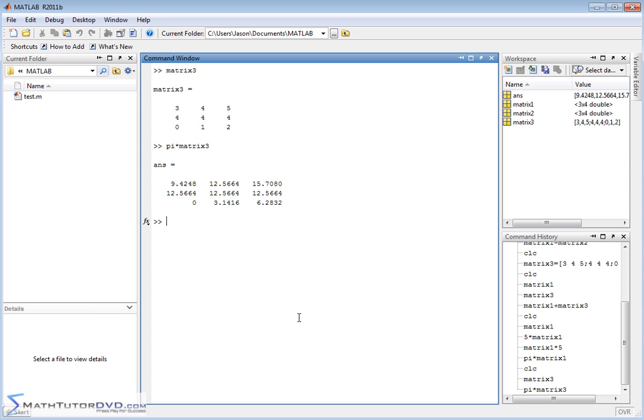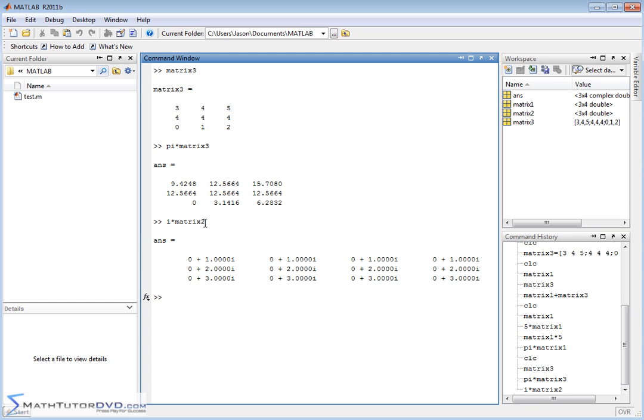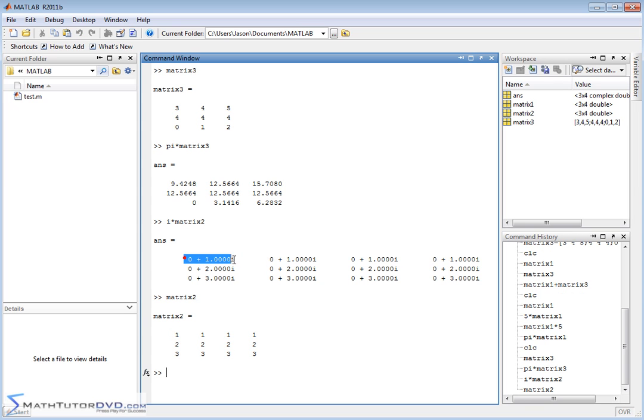If I want to take i times matrix 2, it's going to multiply the imaginary number i times every element in matrix 2. And so if you pull up matrix 2, this is what we originally had. So 1 times i gives us i, and everything is the same here. 2 times i is 2i, and so on. So multiplying by a scalar, even when that scalar is a complex number, or in this case just a pure imaginary number, is fine.